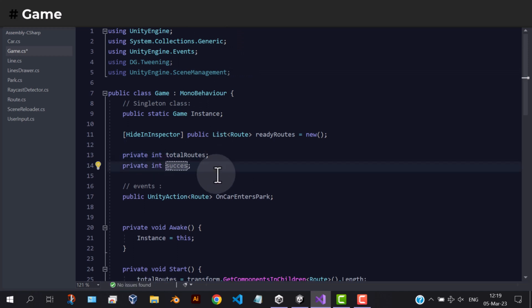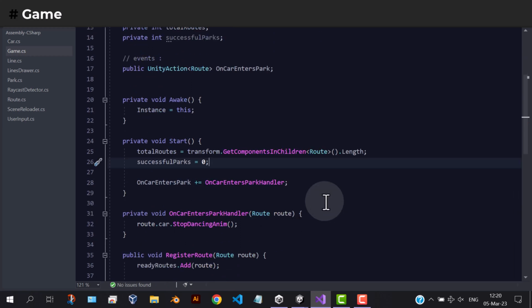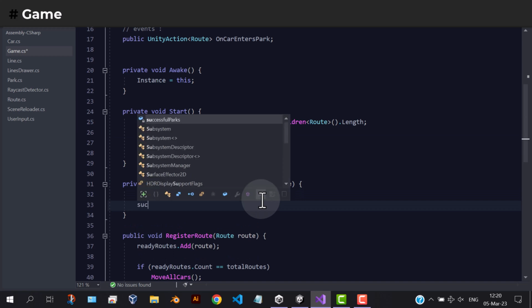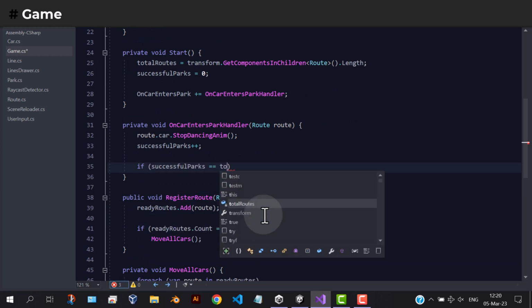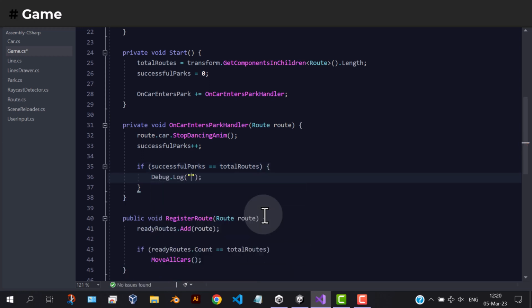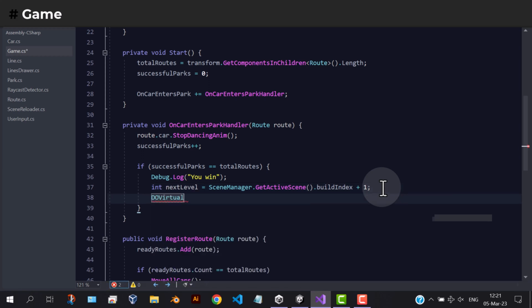We also need a variable to store how many cars enters their parks. Initialize it with 0. Each time a car enters a park, increment this variable. Then compare it with the total routes. If equal, then the level is completed, and load the next one. Here we will use DoVirtual from the DoTween package to add a delay before loading the next level, if exist in the build settings.